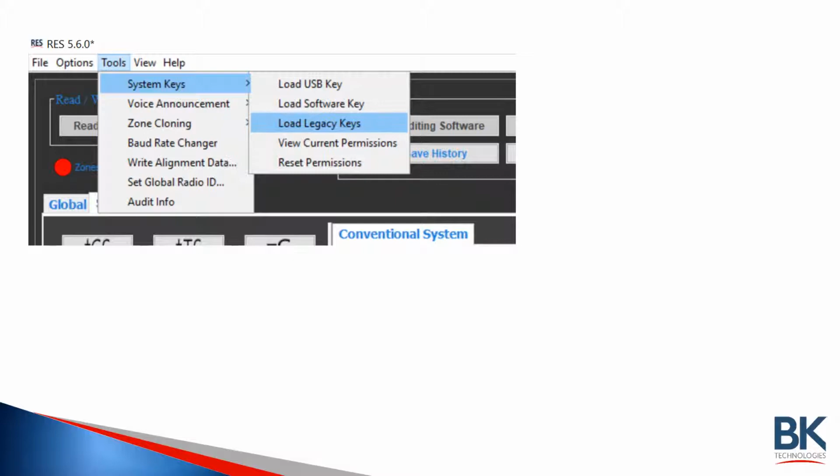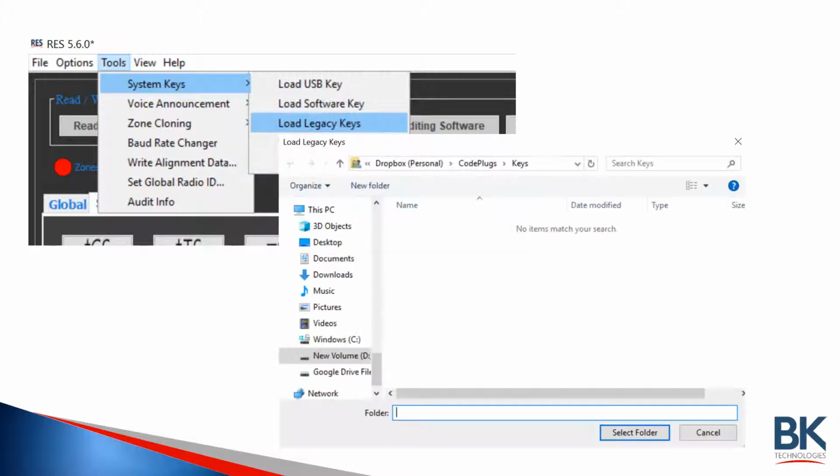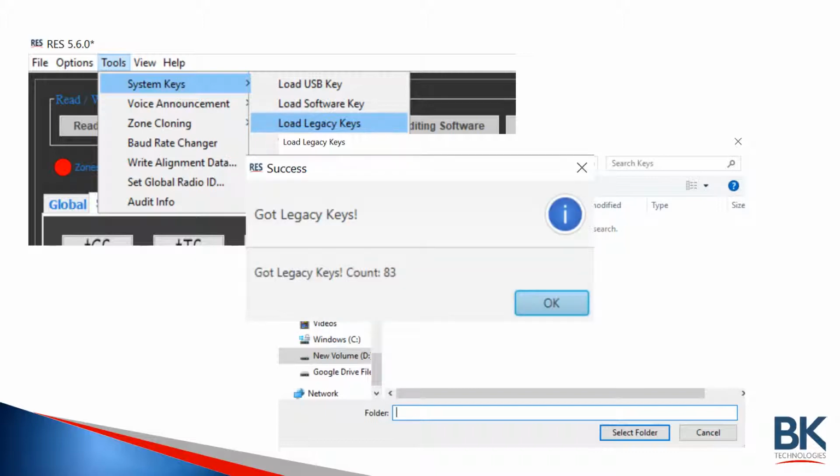System keys come in two varieties: legacy software keys and advanced system keys, or ASK. Let's begin with loading a legacy system key. Begin by going to Tools, System Keys, Load Legacy Keys. A dialog box will open asking for the folder your key or keys are saved on your computer. Notice the window will remain blank because you are selecting a folder and not a single file. Once you have selected the desired folder, press Select Folder. If done properly, you will get a success window. RES will remember to use this folder for system keys unless there is a new install.